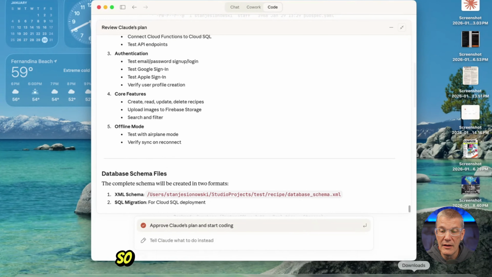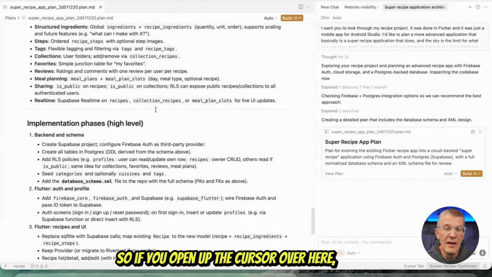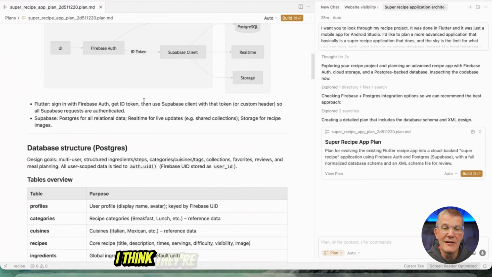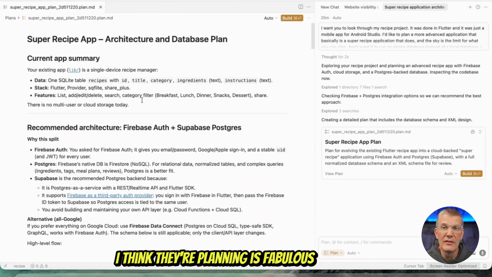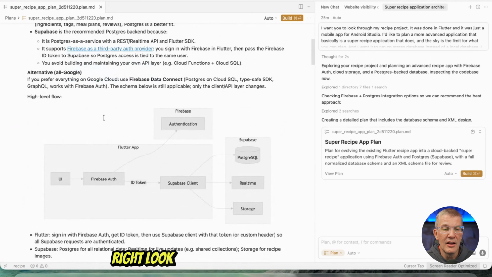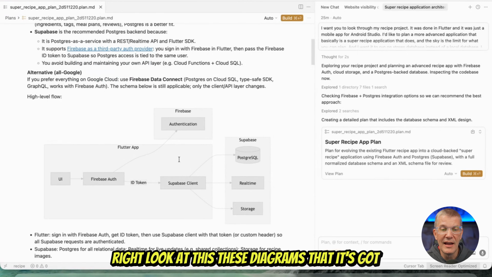So if you open up the Cursor over here, this is where Cursor still excels. I think their planning is fabulous in Cursor. I don't think anybody would disagree that Cursor is the best planner out there. Now let's take a look at this. It's very nicely done, right? Look at this, these diagrams that it's got here.